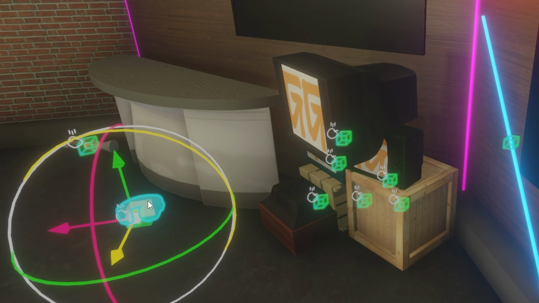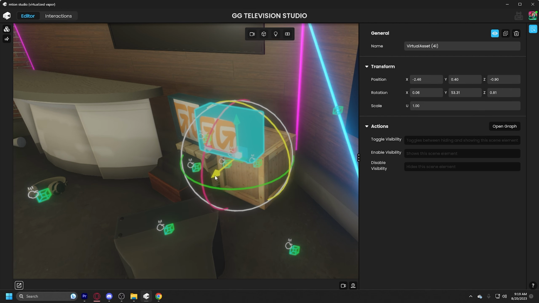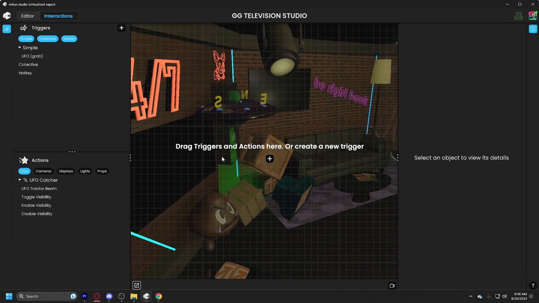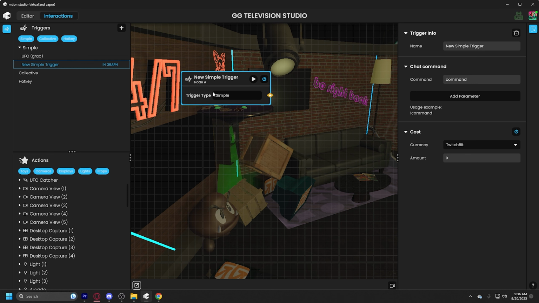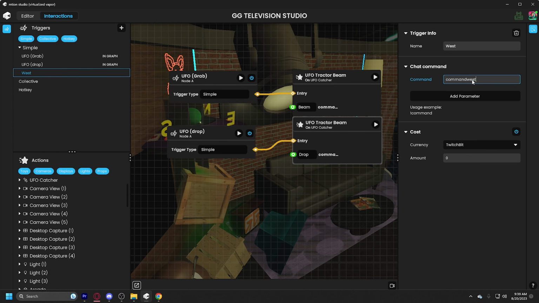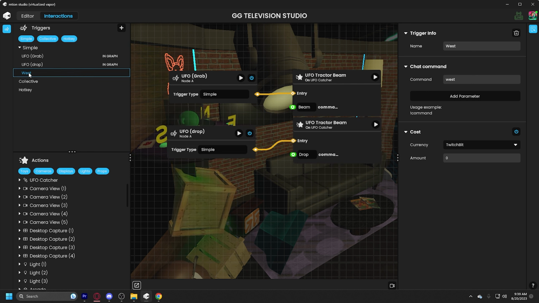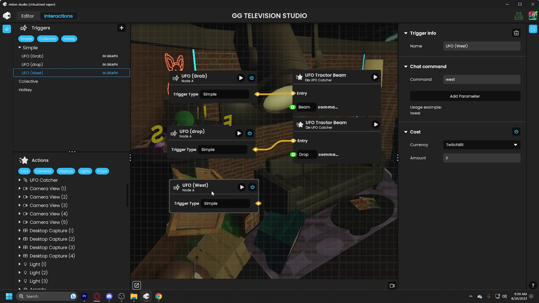viewers feel super special. To begin, simply click on the interactions button at the top of the app to go to the interactions view. You can also use the tab hotkey to alternate between the two views of editing and interactions. Once you're in the interactions perspective, you'll be able to create and edit various experiences that you want your chat to interact with.